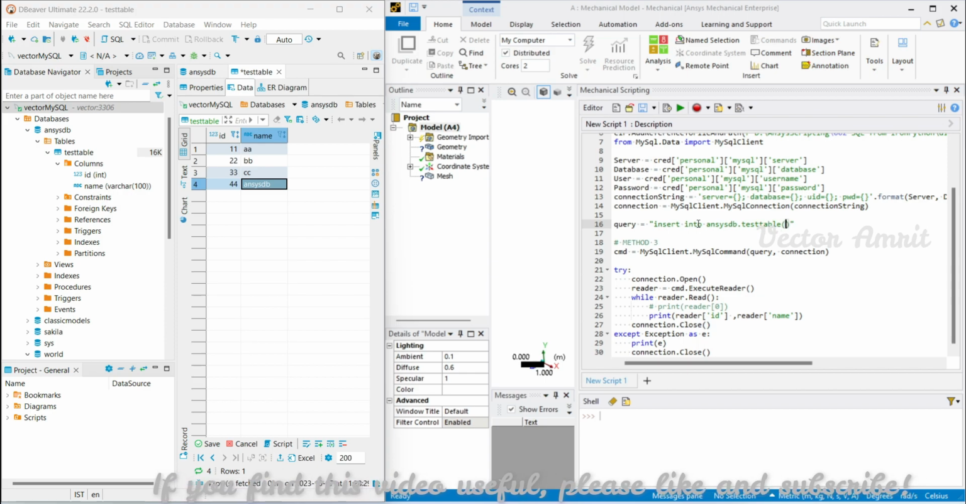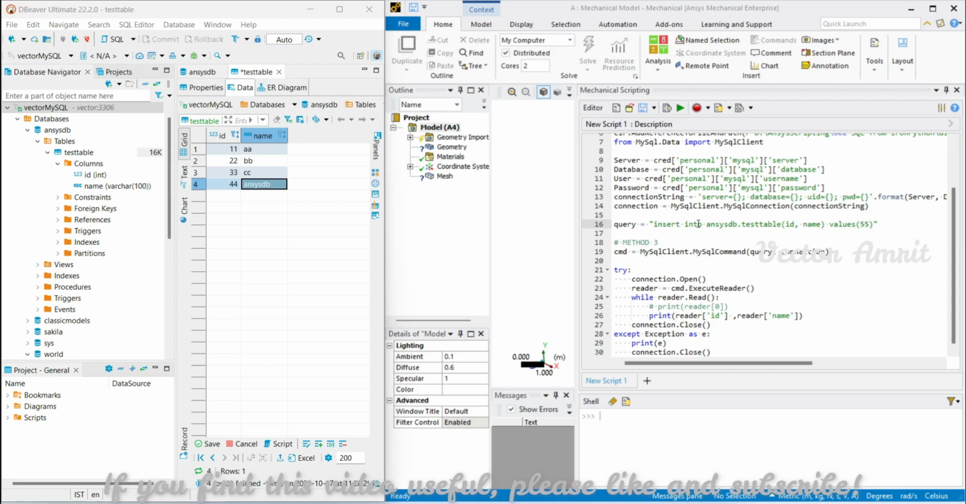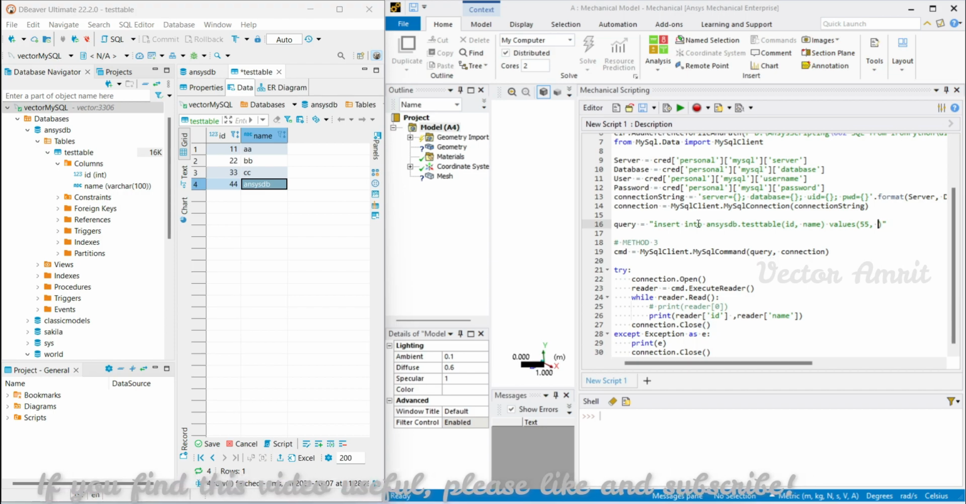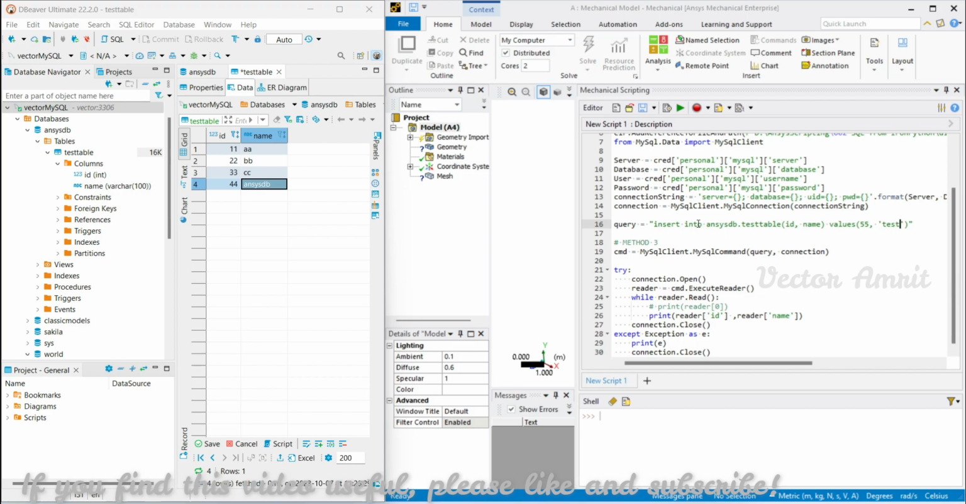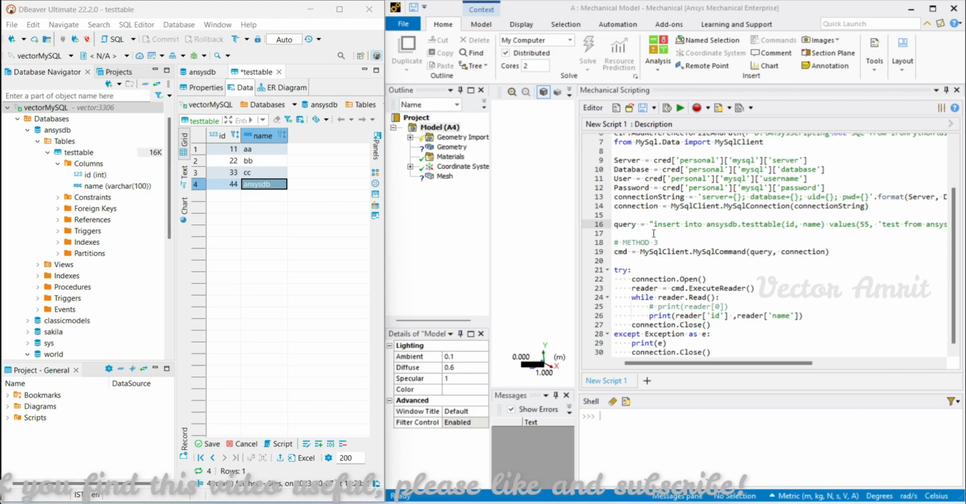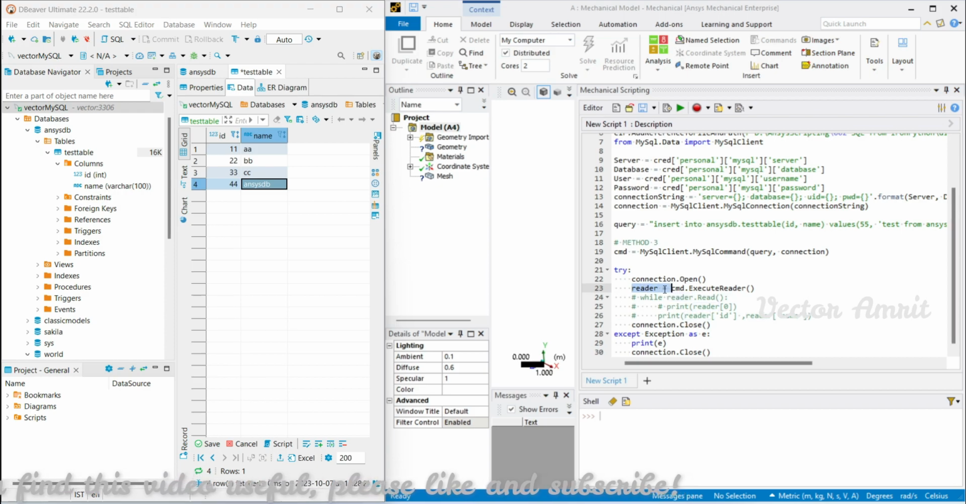My column names are id comma name and values will be, let's say I have 44, right? I can pass 55. It's an integer, and 55 will be, let's say, test from ansys. Okay, I will insert this now here. Instead of this query, connection, everything will be same. Since I am not reading anything, you can just comment it out. That's it. So reader, and this is not going to return anything.